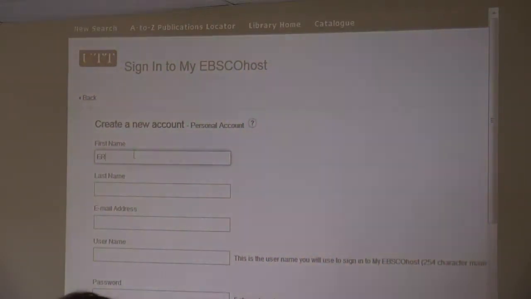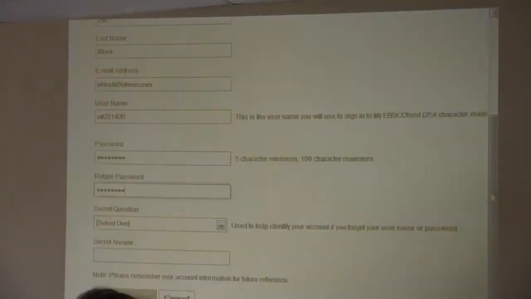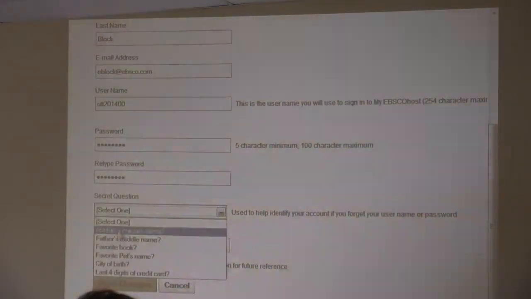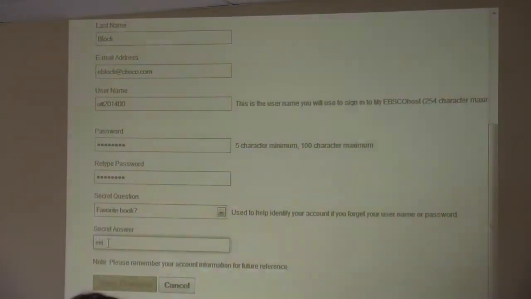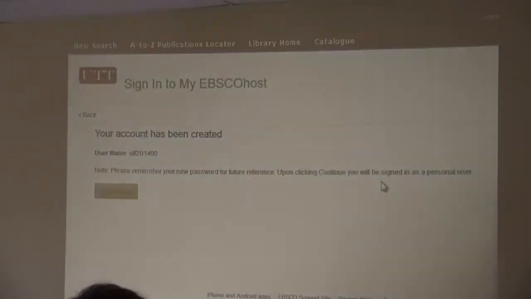I would put in my name real quick. Takes 2 seconds to do. And then you just create a username and a password for the EBSCO account. And you click save. And then your account will be set up. Your account's been created. And now from this moment, I have my own account.